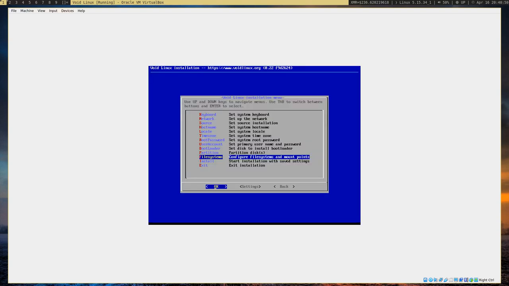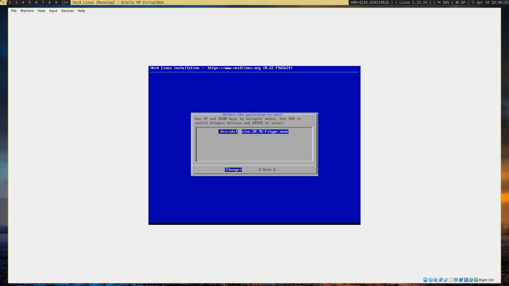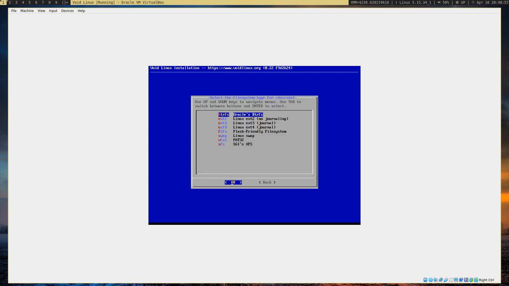And next, we go ahead and configure the file systems. So go ahead and select /dev/sda1. And you can actually choose which file system you want. Really, you can go with really anything.